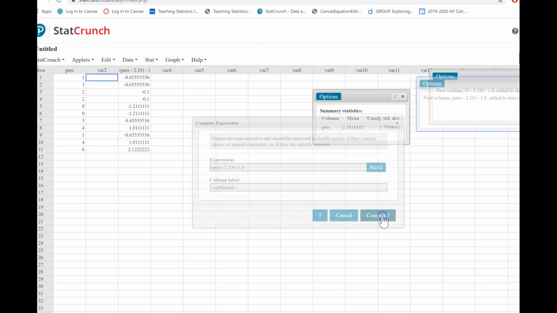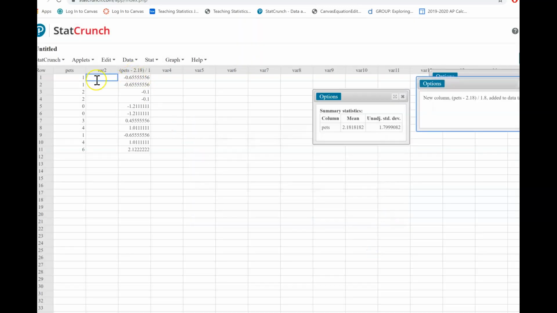I'm just going to compute, and I get a z-score for each of these individual pet values. So here are all the z-scores. You can see the negative ones are everything below the mean, and the positive ones are everything above the mean. So here's how you can find z-scores, the mean, the population standard deviation, and some summary stats. That's it.